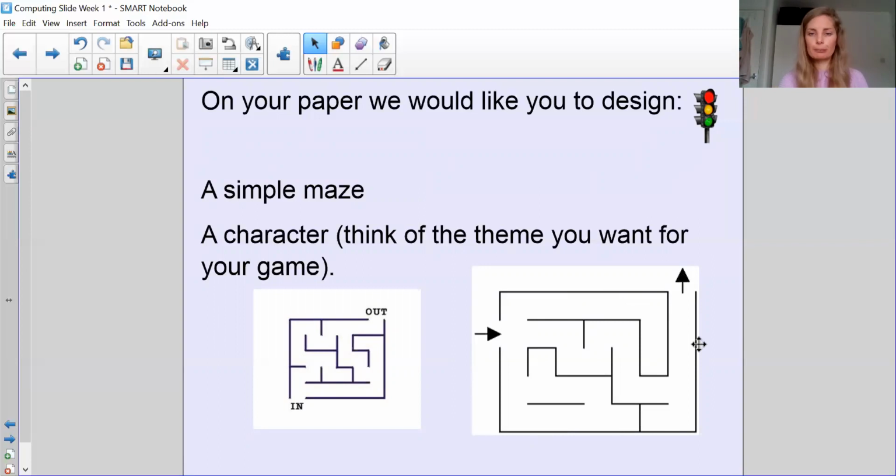Have a think about how you would like to design your maze. Okay, so I'm going to give you a few seconds. Well, not a few seconds. You can pause the video and then we'll go through it. And as I say, make it simple. Don't overcomplicate it. And you are welcome to even magpie the two that are on your slide. So have a go now.